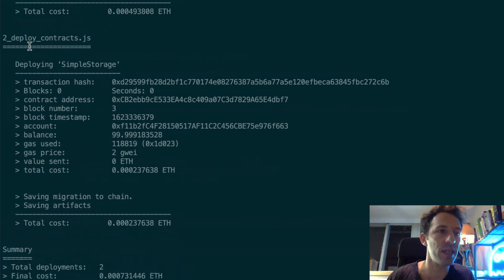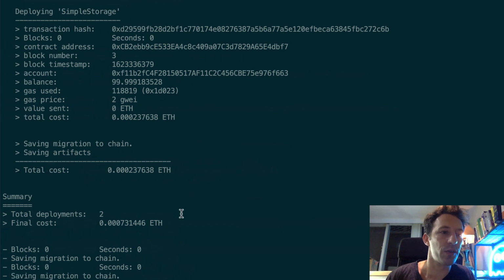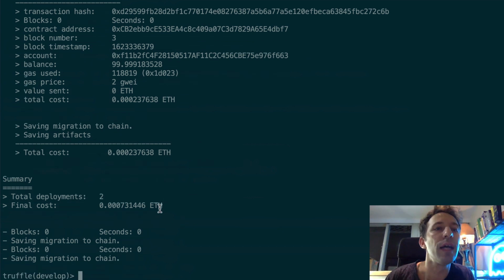And here what's interesting is our own migration file, deploy contract.js, and it deployed our smart contract, simple storage. So we can see the transaction hash, the block height, the contract address, and the different details for this transaction, gas used. And we can also see the total cost, and that's it. So of course, because this is a local development blockchain, you cannot find this transaction hash if you go on Etherscan, because this is only local to your computer.